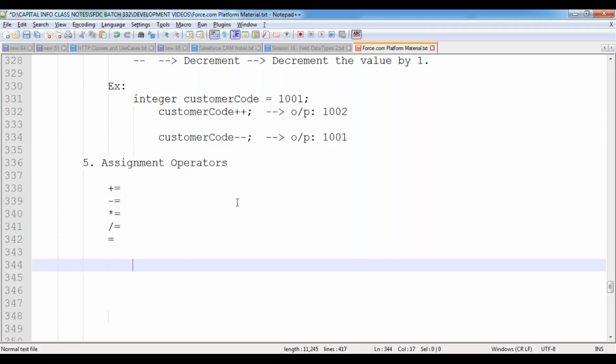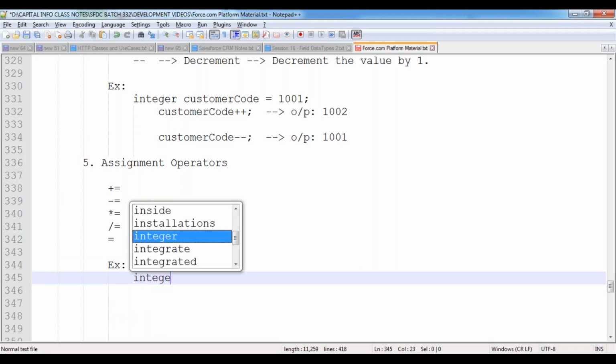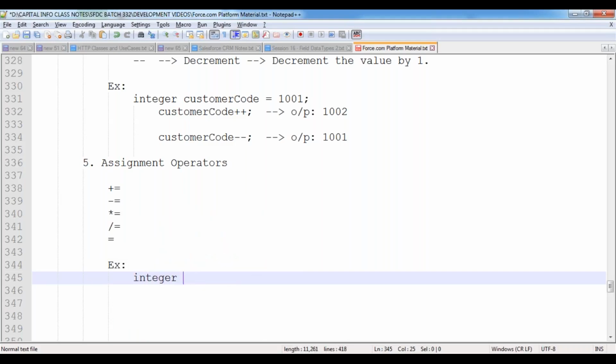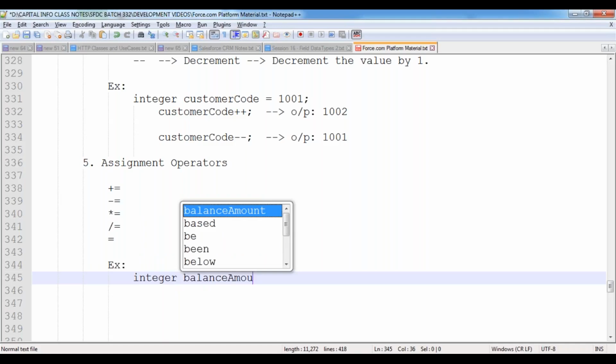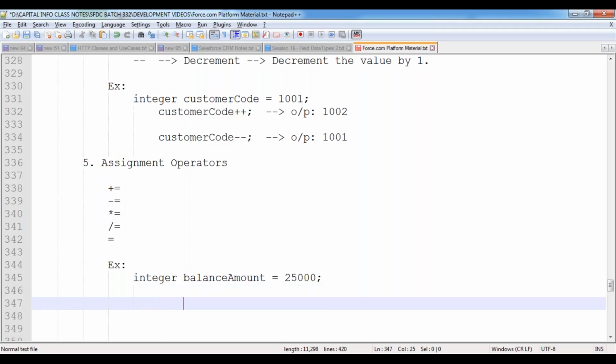Now, for example, assume that I have an integer variable, customer balance amount. Balance amount equals to 25,000. The customer has a balance here, and that balance value is 25,000. Now, today, the customer has visited my bank again. He has deposited 4,000 more. Already he has 25,000 rupees in his account. Today he has visited the bank again and deposited 4,000 more.